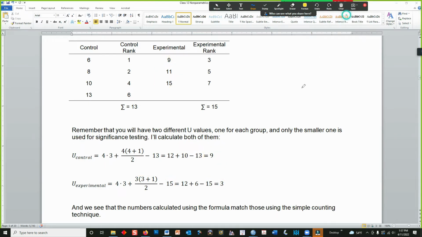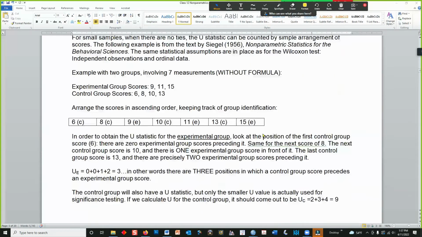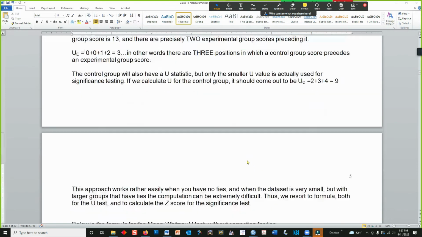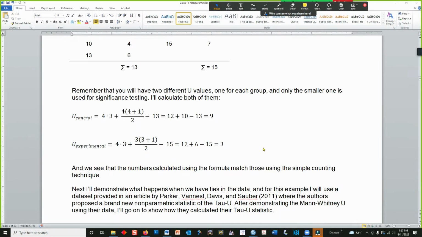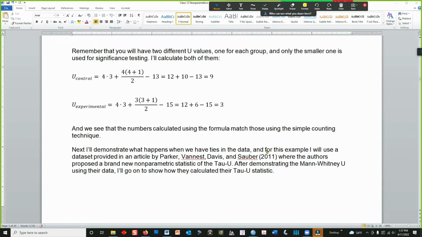And those match the computations on the previous page. When we were just looking at the arrangement here, I calculated 3 and 9. And we have 3 and 9. Well, what happens when you have ties? Ties make things a little bit more complicated, and the formula will not be exact. So let's see how that works.